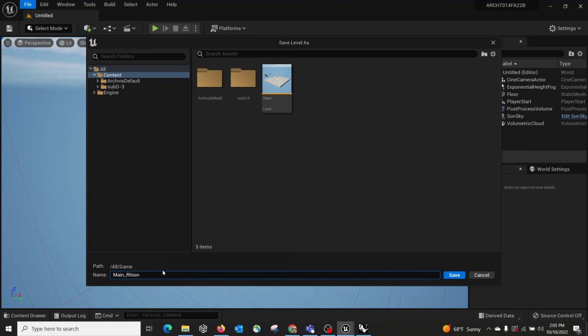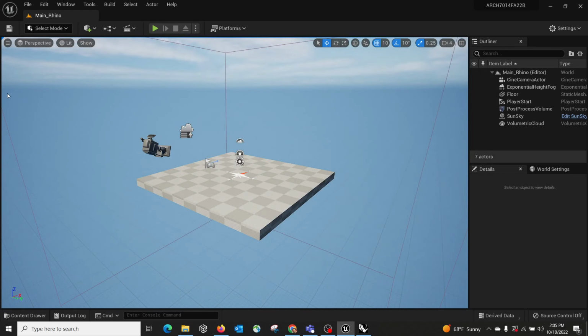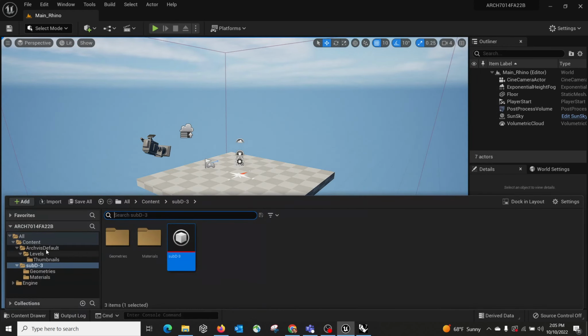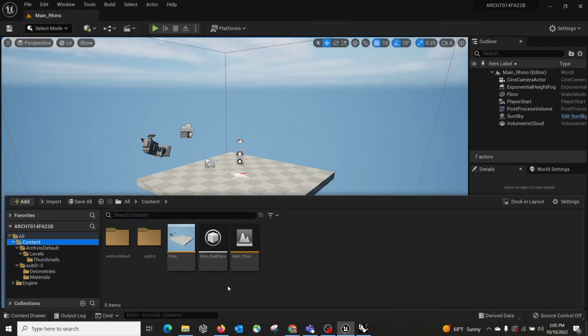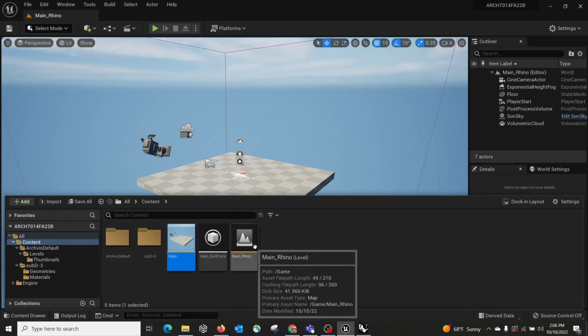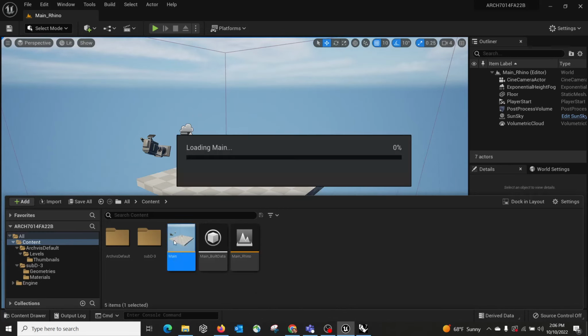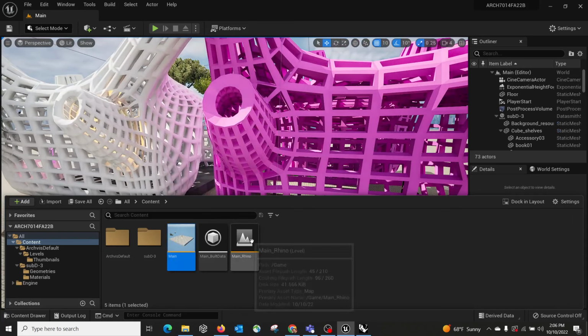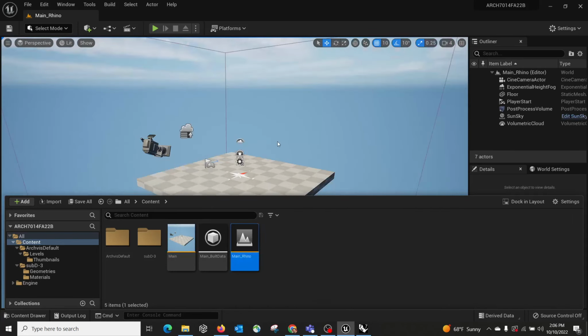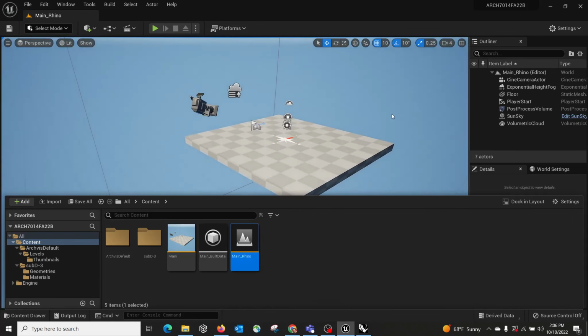Okay. All right, so I save this one. Now I should have these two level files. One is called main, which is the original one, and then the main Rhino file. Just double check. Yeah, the main file has the Twinmotion, and the main Rhino has nothing yet.